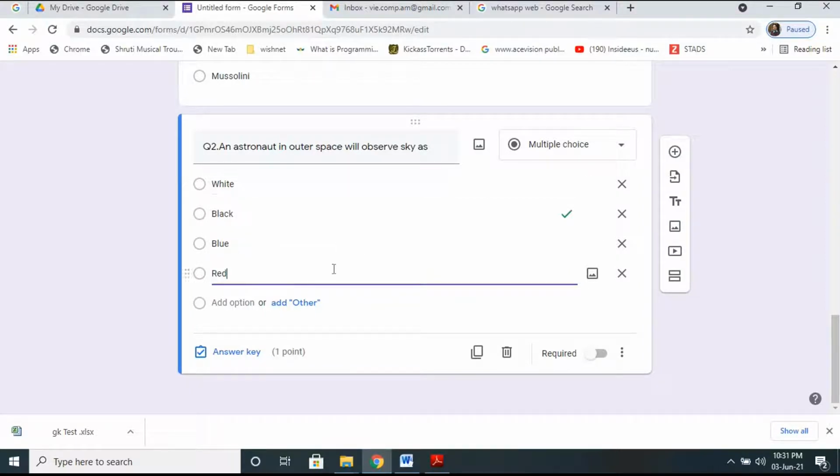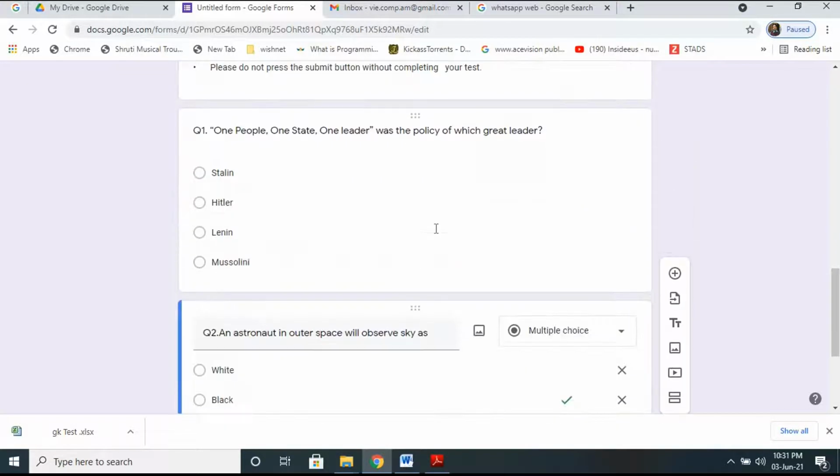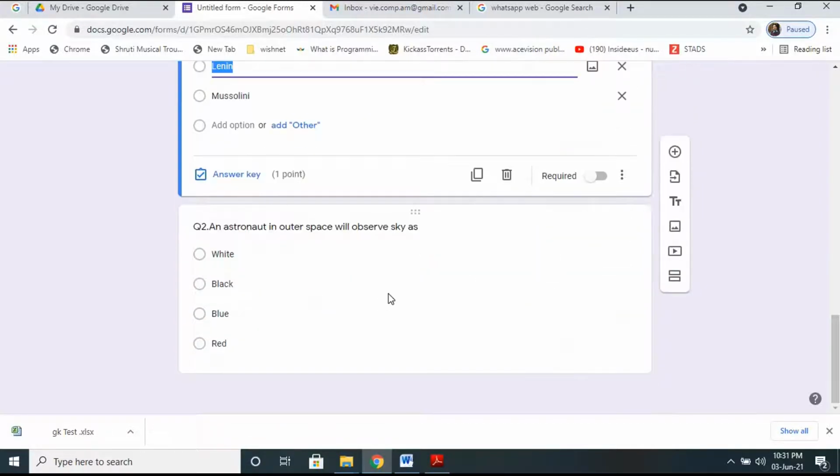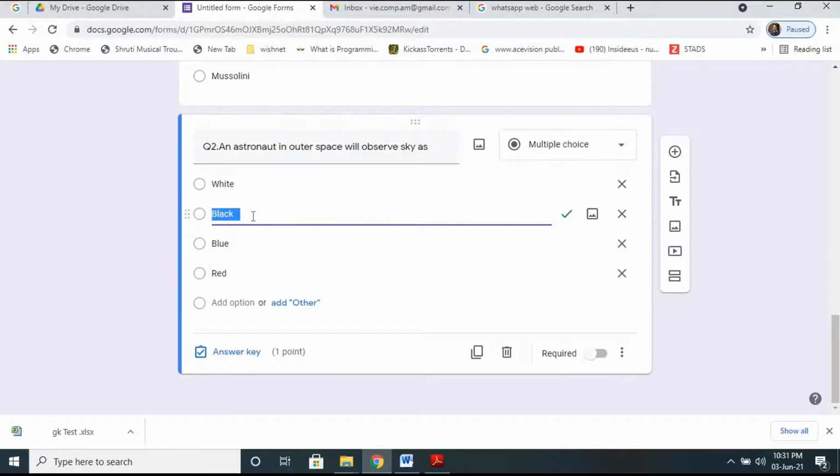Done. So once again we need to set the answer key. See, by default, as I have taken the duplicate, option B is showing as the correct answer, and coincidentally the second option is also the correct one. So what we'll do, we'll shuffle a bit, we'll drag it down and make it option 3, so that we can confuse the students a little bit.